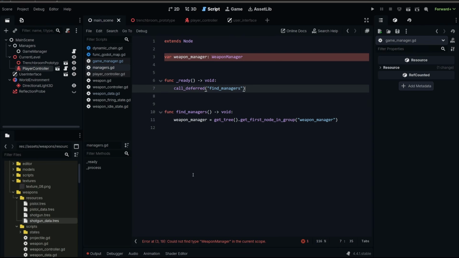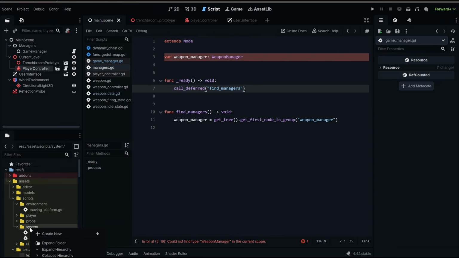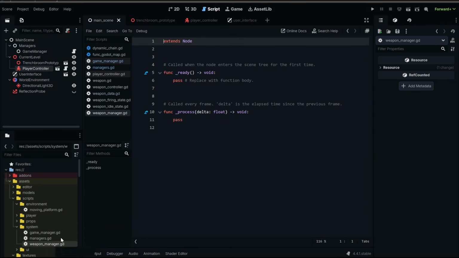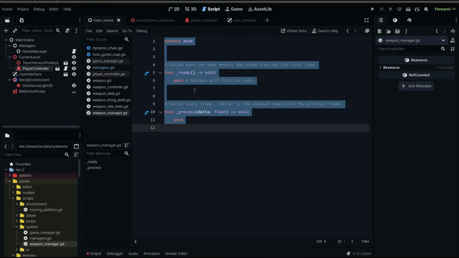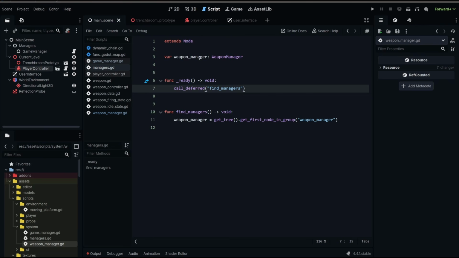Let's save that, and then let's create our weapon manager so this isn't screaming at us. We'll go back into assets and then scripts and then system, and let's create a new script. This is going to be called our weapon manager. Save that, open that up, and let's just get it operating here because there's going to be a lot of stuff that we put in here. Let's make sure we have our class name, weapon manager, extending node, and let's go back and check our manager script. Should be happy. There we go. And back to our weapon manager.